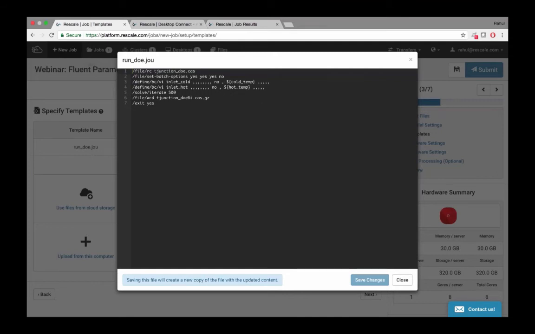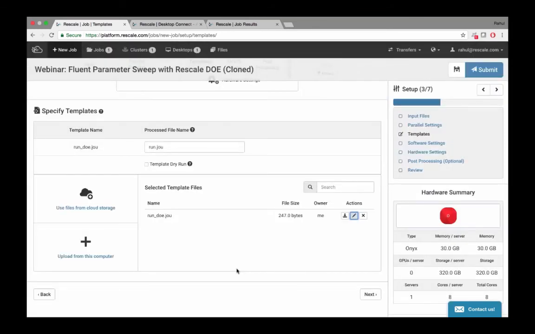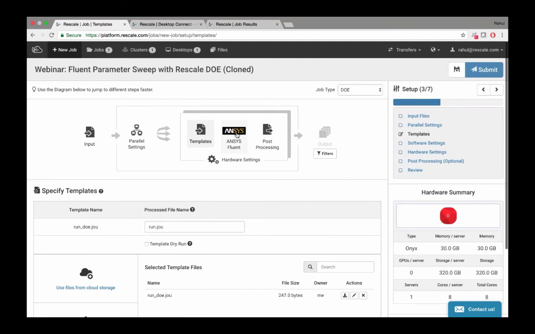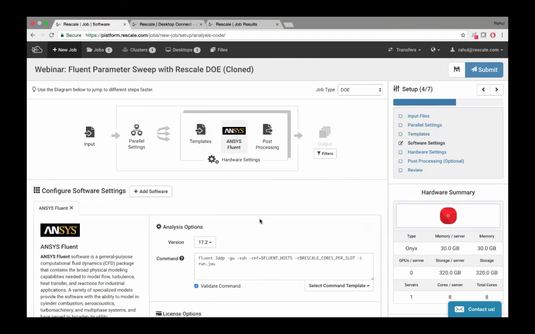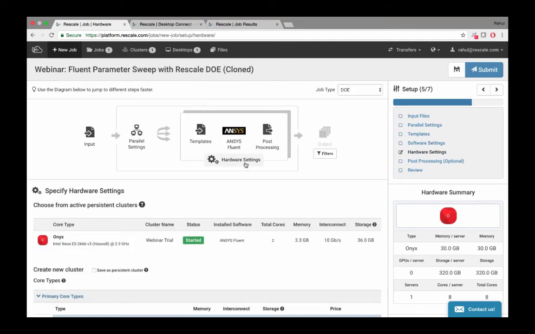So whatever we defined previously will be replaced in this template for each run, and that would vary the input parameters. So now we have done that, we can go straight forward to something more familiar, which is the software configurations and the license options and the hardware settings.